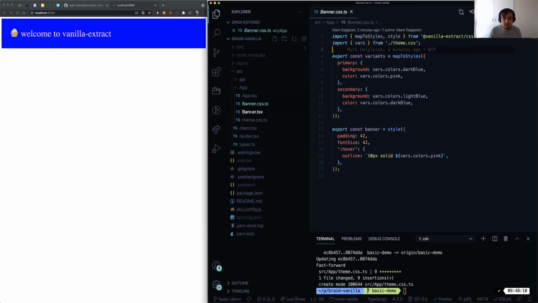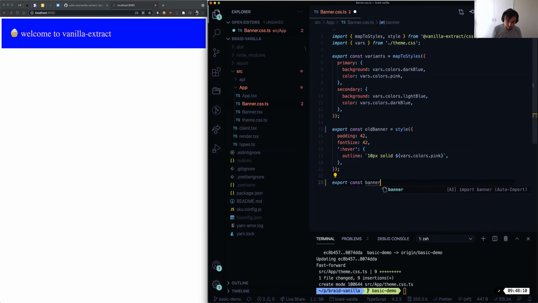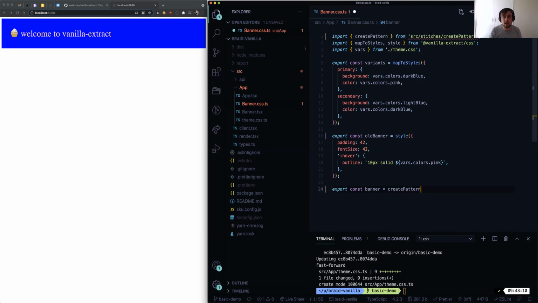So right now Mark's got this root class, and he's got these variant classes. So what we'll do is we'll call this old banner for now. And then we'll create a new banner. And we'll say, instead, we're going to use this createPattern API. I'm going to auto import that. It should say Stitches, it should say API. And so this is just like a pretend API.